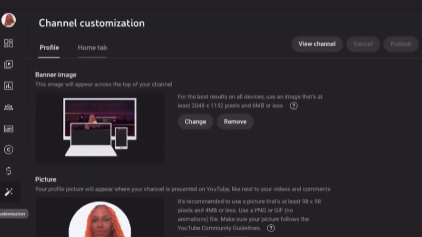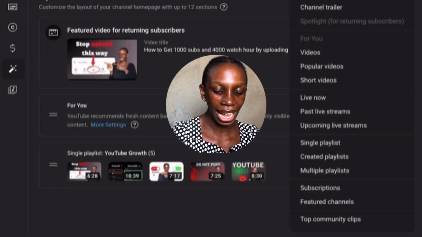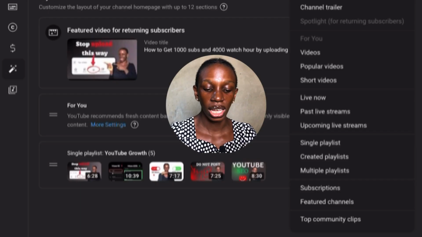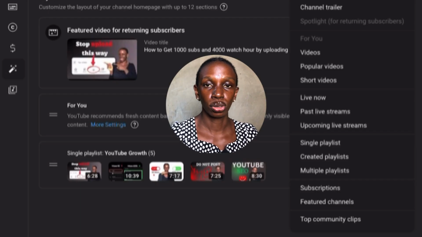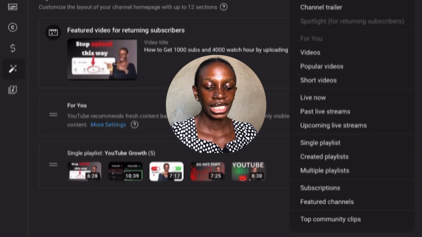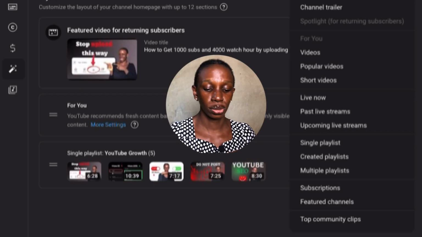You're going to go to the home tab, then you see layout. So you are going to see this icon called add section. Adding a section means that for anybody that visits your channel, these are the first things they are going to see. Any of these items you pick here are the first things they are going to see when they visit your channel, either your subscribers or upcoming subscribers or intended subscribers.